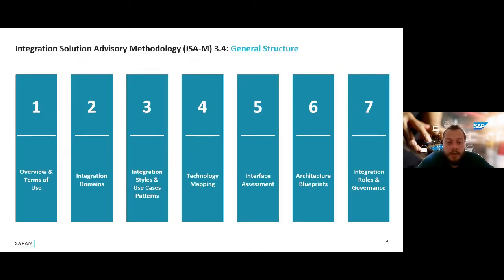Let's talk then about the ISAM. At this moment, the ISAM is in version 3.4, and this is the general structure that we have. Basically, the ISAM is split into seven chapters, and we will visit each one of those chapters to take a look at what is handled.